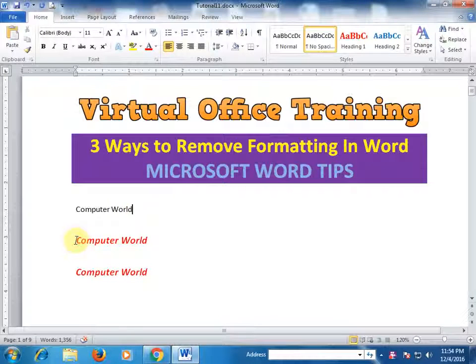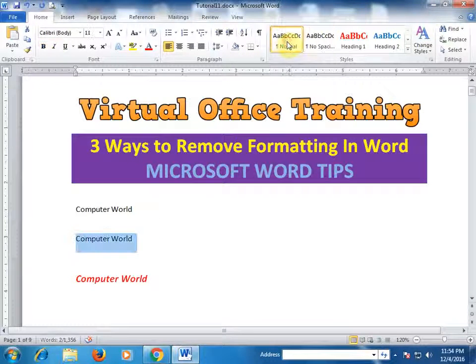The second way is just select the text and click this Normal, and the formatting will be removed.